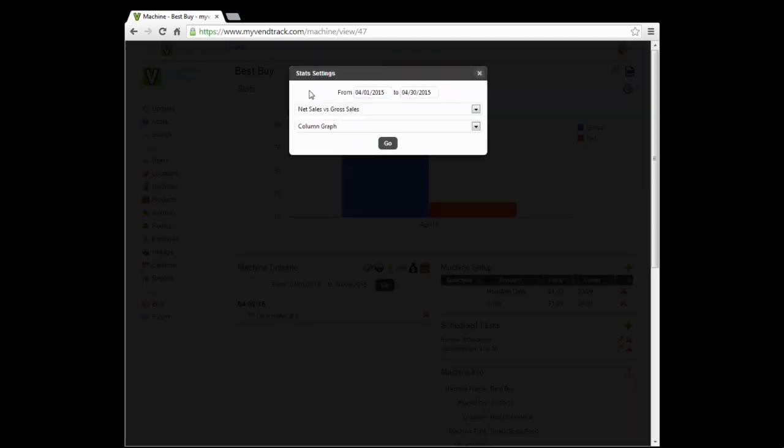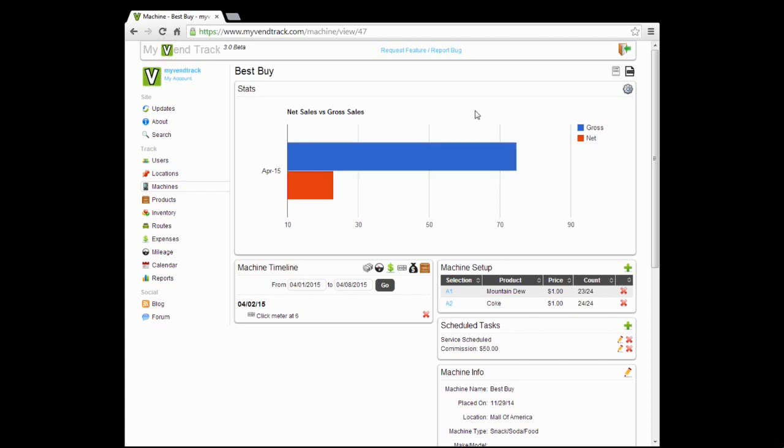Stats Settings provides us with a few simple settings we can select from in order to display the graph a little bit differently. We have a date range where we can decide what date range we want to see stats between. Next we can select the graph type and how the graph should be displayed: column graph, bar graph, or line graph. Simply hit go to update the graph. The graph will be updated and we can see our stats.